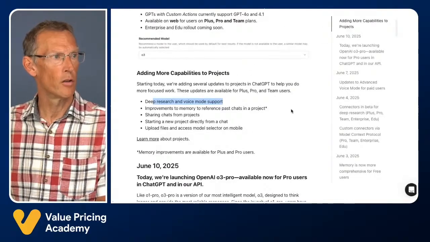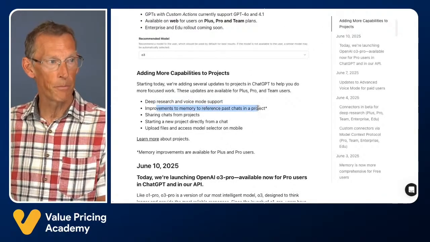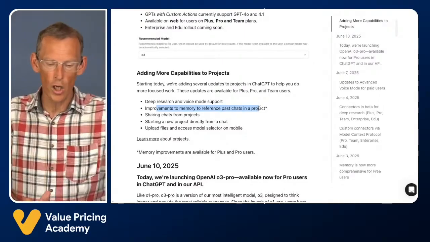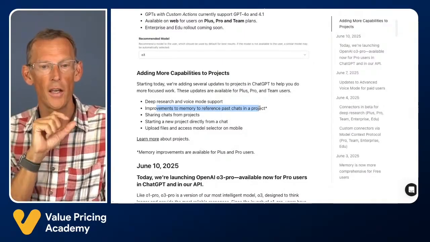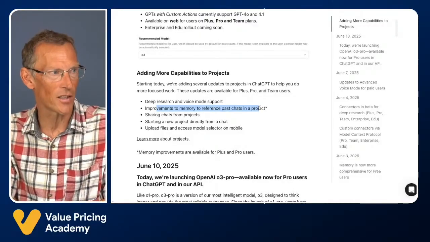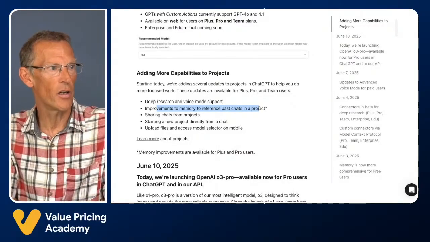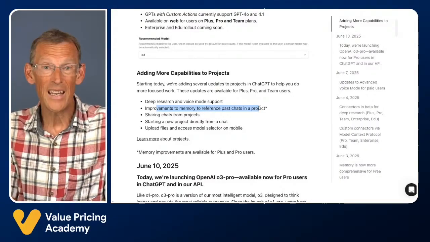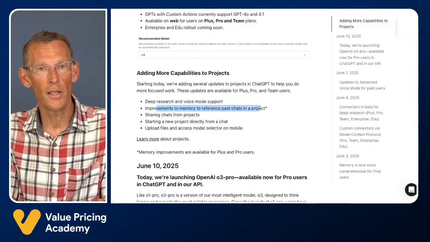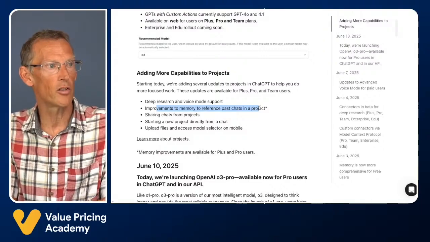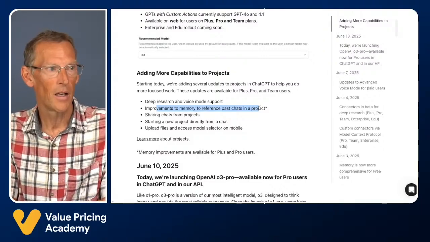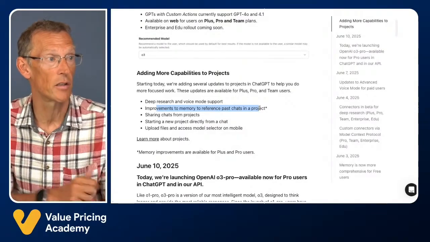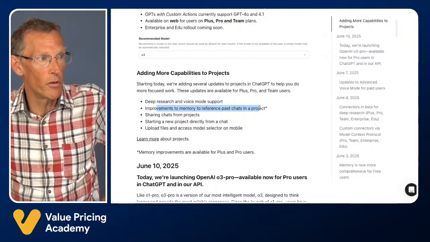If we go back to the release notes, they've improved memory to reference past chats. So this one's really interesting because one of the shortcomings of projects was that it didn't know what you had in other chats. Now it's suggesting here that it's going to start to memorize things in recent chats. This is only a few days ago. If this is the case, this is a really powerful feature. It's only available to Plus and Pro users right now, and I use the Teams account. So I haven't been able to test this out yet, but as it rolls out to Teams as well, this could be really powerful.